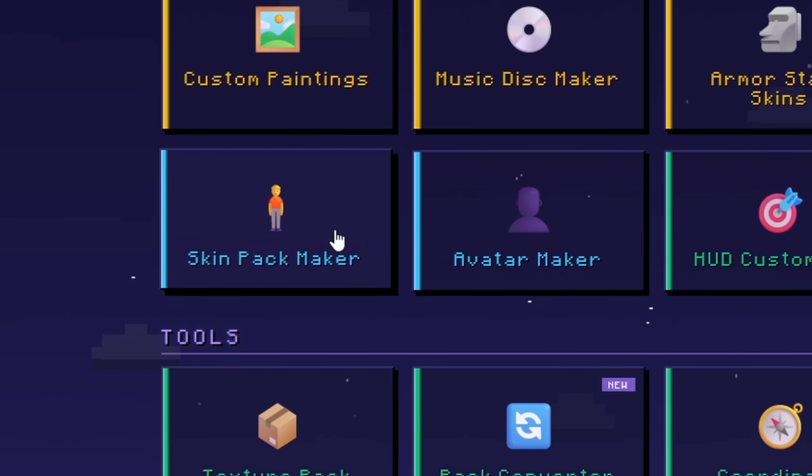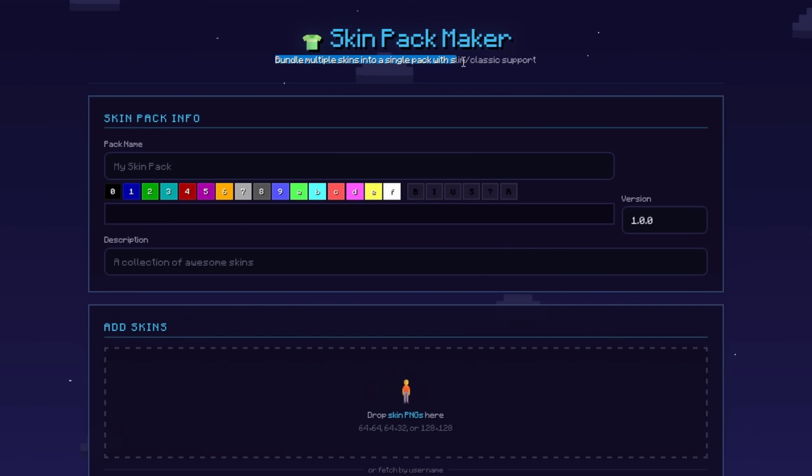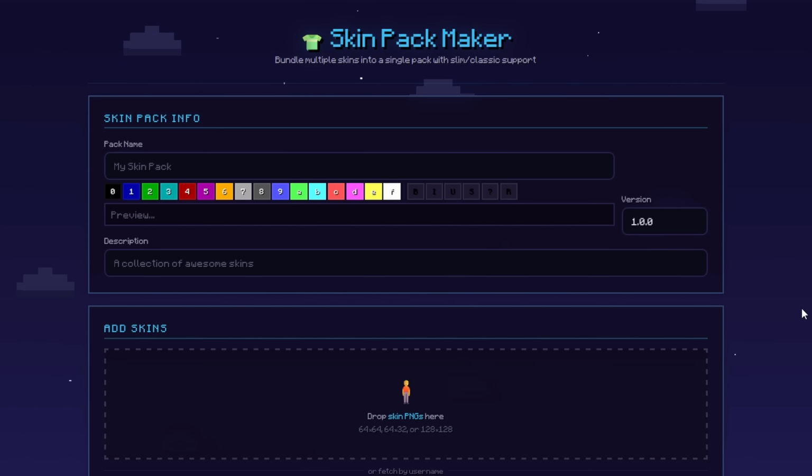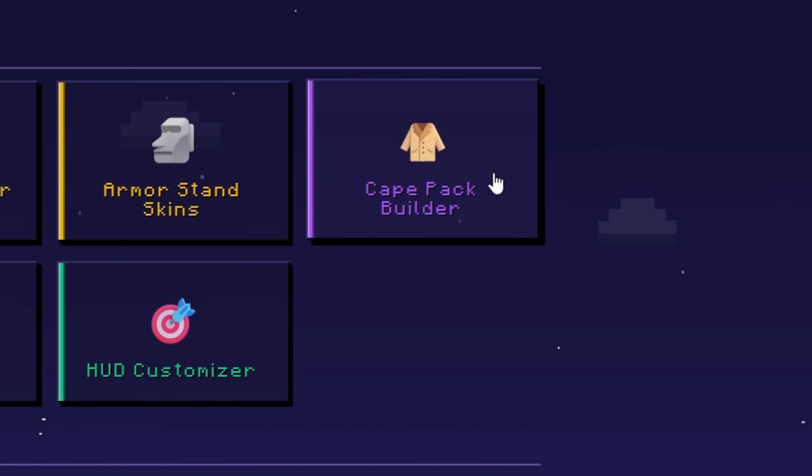But if you do want something custom, for example, for a screenshot, then this is how you can do that. Now, there's also a skin and avatar maker. So the skin maker, that one allows you to bundle multiple skins into a single pack with slim/classic support. Now, if you're a Bedrock Edition player, this could be really cool. It's also a Bedrock Edition only tool. You will always get an MC pack file, just like with the cape builder, by the way. This one is also Bedrock exclusive.